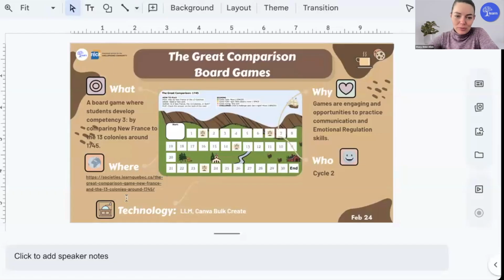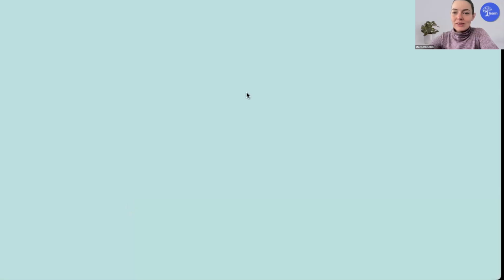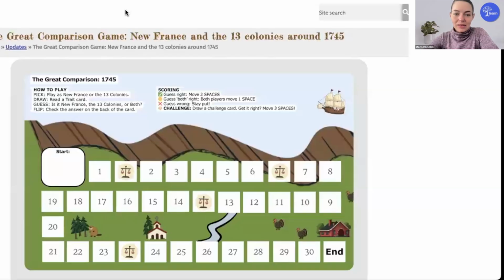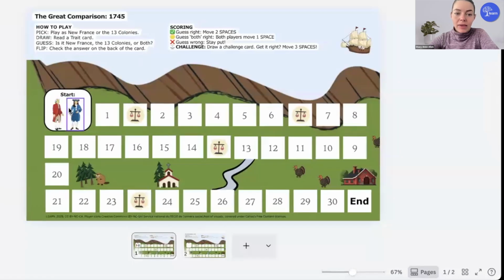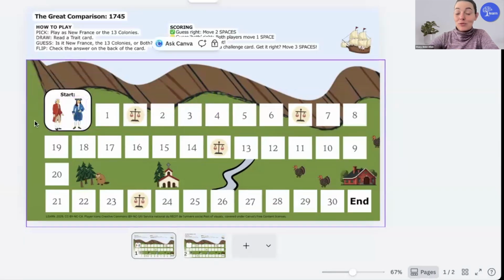So I'm going to show you where it lives on societies and territories. Okay, so here you'll see the image of the board game itself. The board game is linked as a Canva template. So you can either print the board game probably on 8.5 by 14 paper, or there's actually a version, I have it here in another tab, that you could display on an interactive whiteboard, and then students could move their little bonhommes that were created by Recetus along the game board. So if you wanted to play as a class, you totally could.